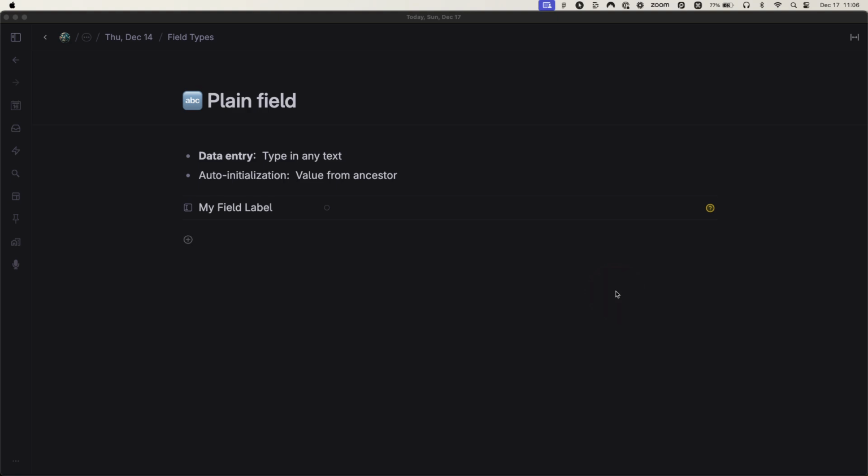When you create a field in Tana, the default option is a plain field type. Each field has its own type of input for the end user. For the plain field type, it's anything alphanumeric that you can type from the keyboard.